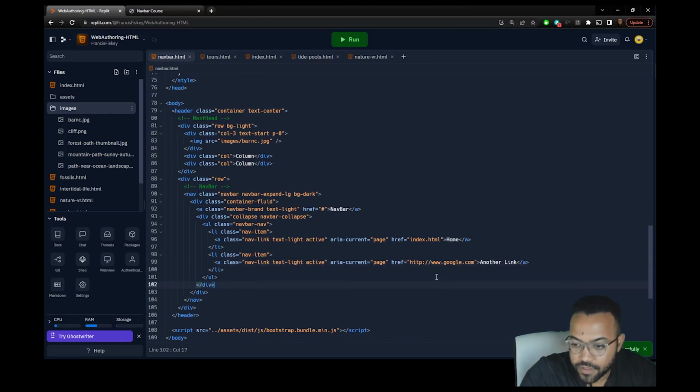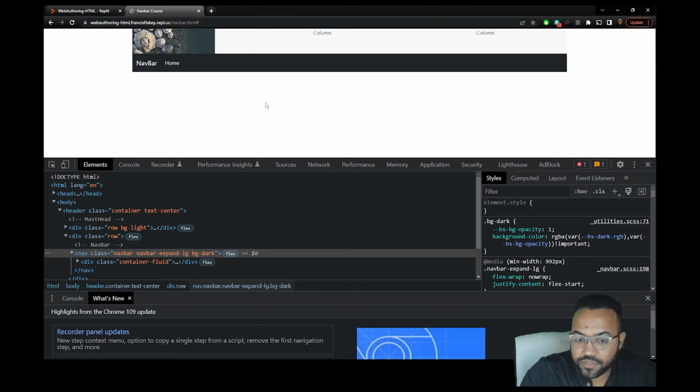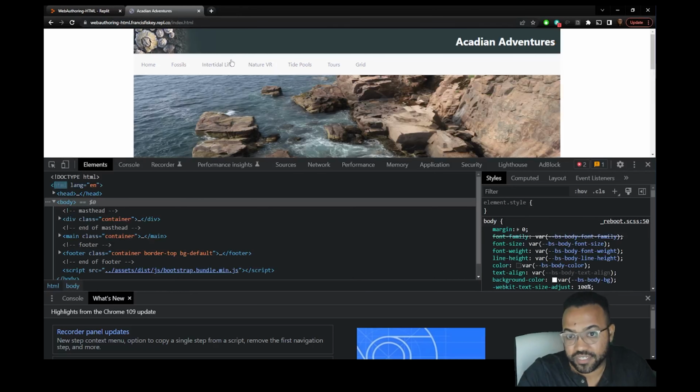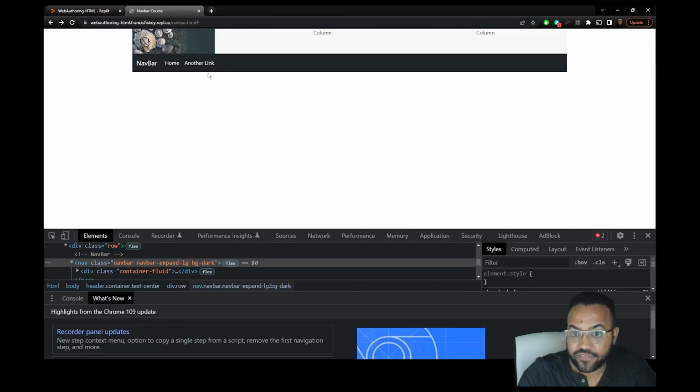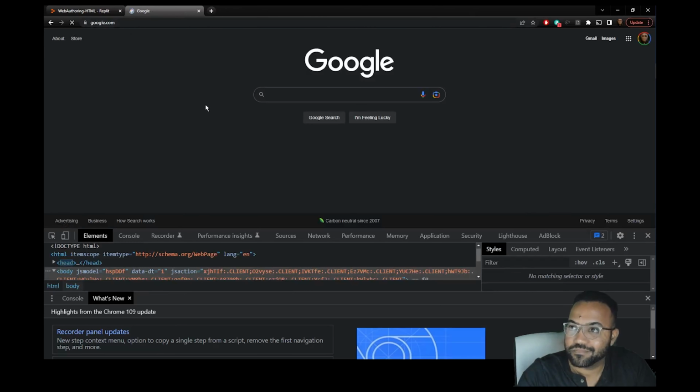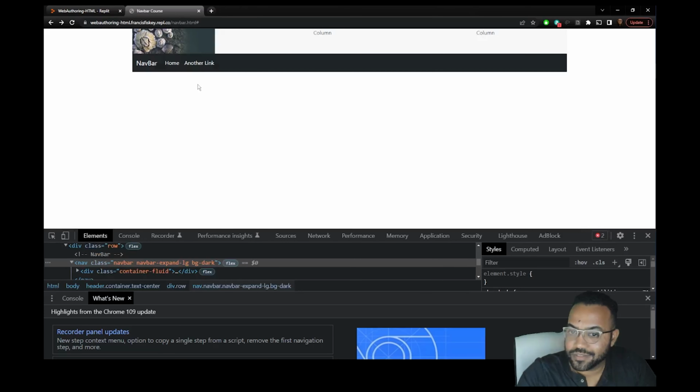There. So if I click this refresh, there's two links here, home and another link. If I click home, it'll take me to the index.html, as it should. And if I click another link, it'll take me external to google.com. Very nice. And there you go. That's the way anchor tags work within the links. And as far as we're concerned, that's pretty much the end of the road, right? Well, not really.